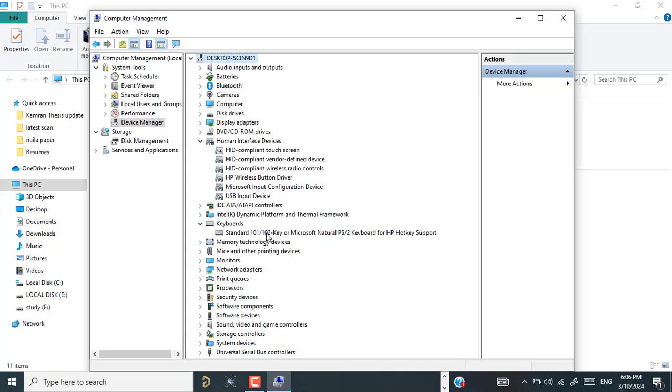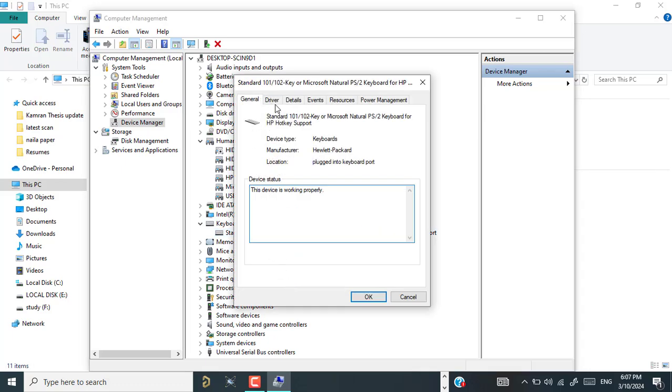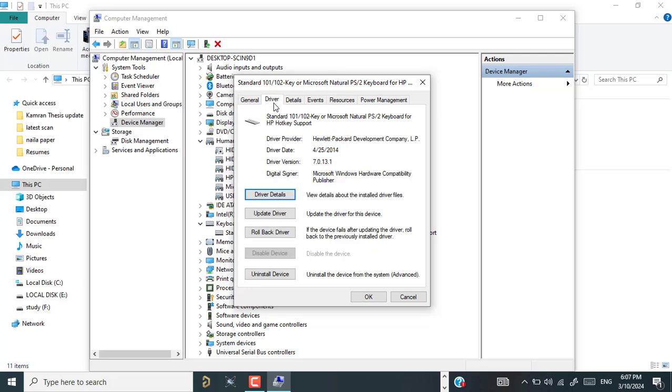So to disable or enable this keyboard, I will right click on this keyboard and click on this properties, and on the properties icon you will need to go into the drivers section. Here in the driver section you can see that there are options available for driver details, update driver, rollback driver, disable device or uninstall device.